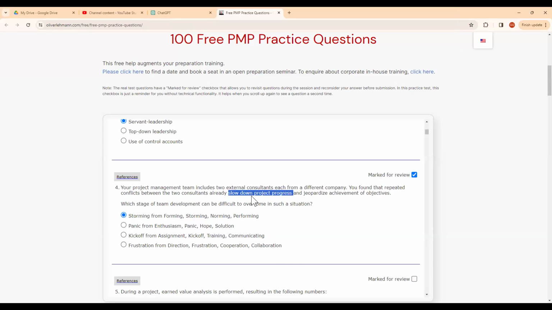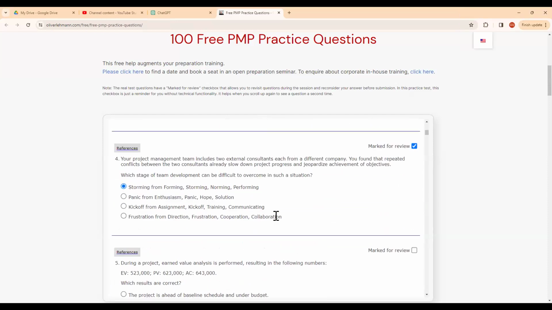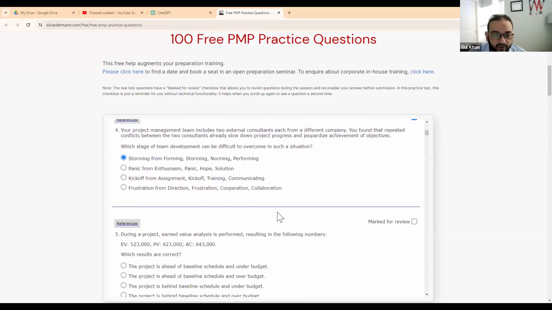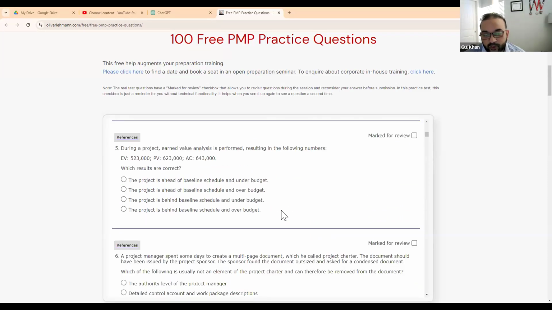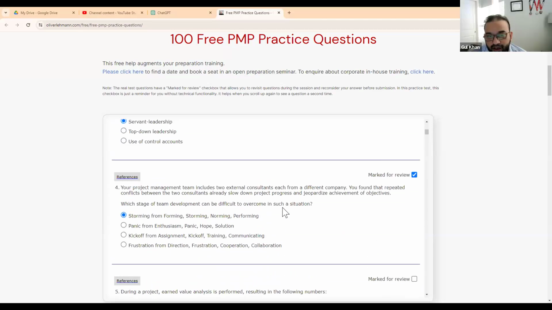It is basically not letting us storm right there. It will not let us go from norming to performing. So I think the first one seems to be the right answer. That's what I'm again. We probably will have to do all of them before we can get the answer.